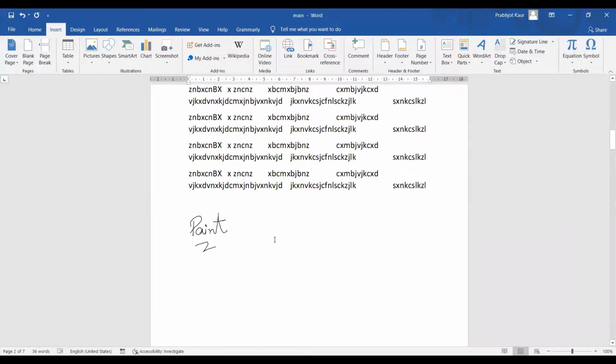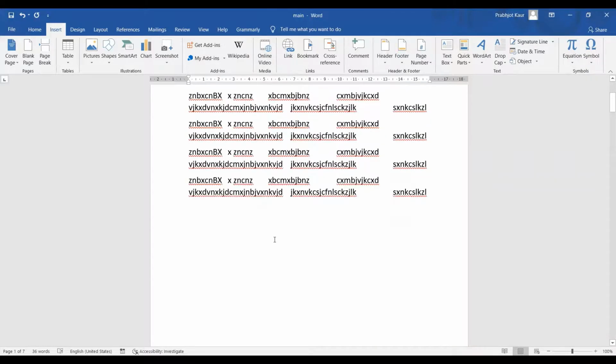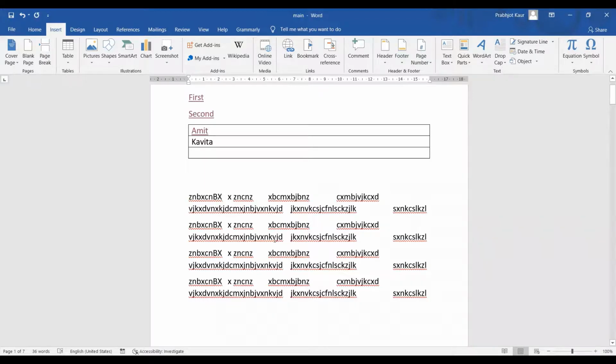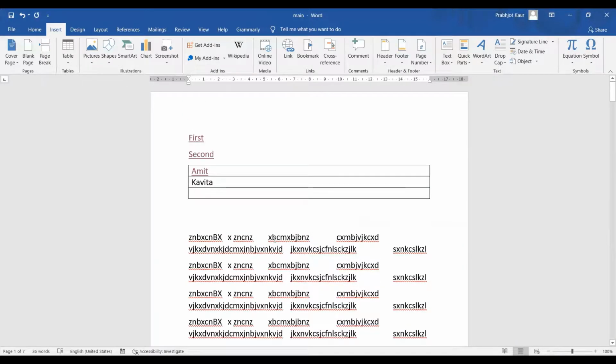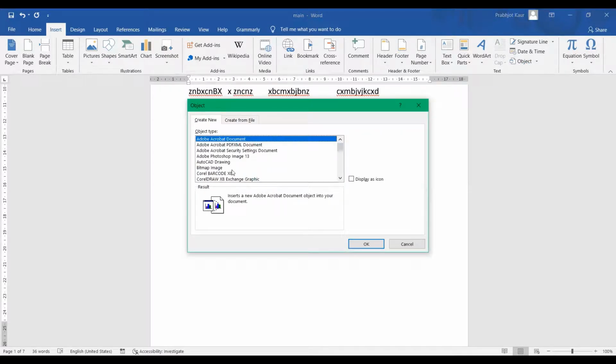Did you get this tool, or is there any problem? I got the tool, but I understood that if we have something already saved and we want to put it in the Word, then we can simply browse it and put it. But I want to see those Paint and other options. You choose that bitmap thing. In create new, bitmap is the easy one.